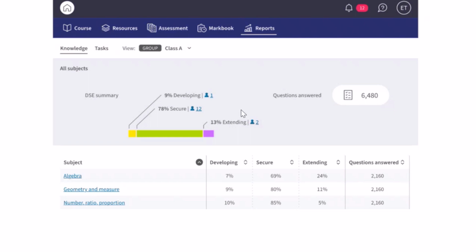We can see at top level the proportion breakdown per subject. In algebra, 7% are at developing, 69% at secure, and 24% at extending. Algebra is the strongest subject as far as extending goes. A lot of students are secure for geometry and measure, and number, ratio, proportion. But there are fewer students in extending compared to algebra. So we'll want to drill down further to look at the areas students are finding challenging.